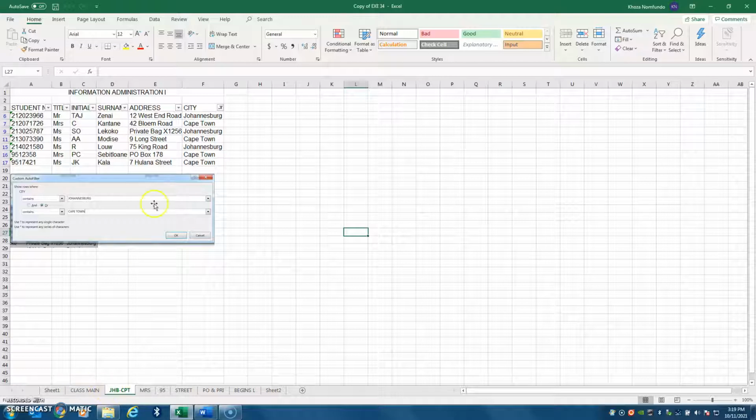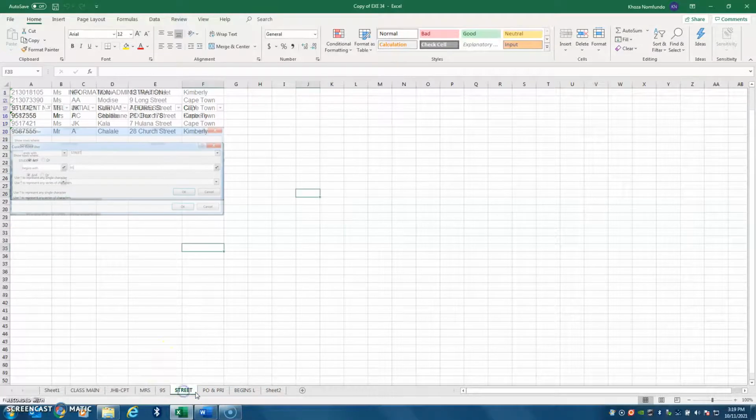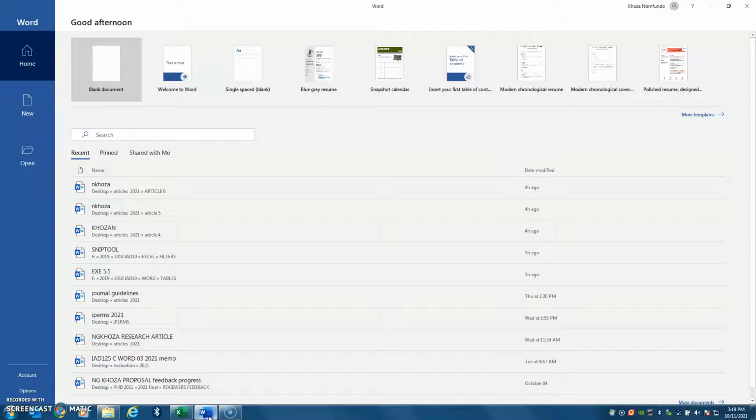So after you've created all of them per spreadsheet, you must make sure that you have the snipping tool of the input, and then we have your results for every one of them. And then from there, you open Microsoft Word, a blank document.